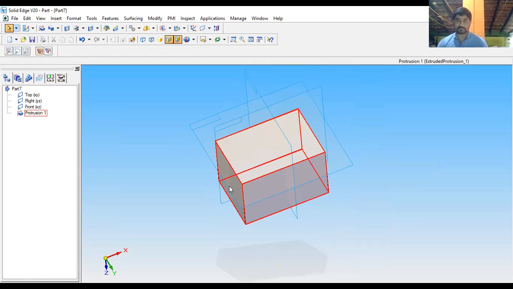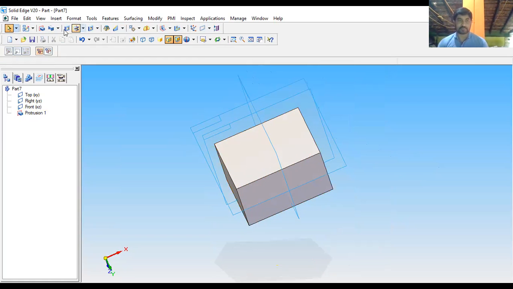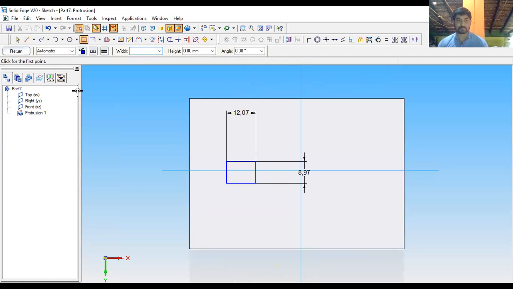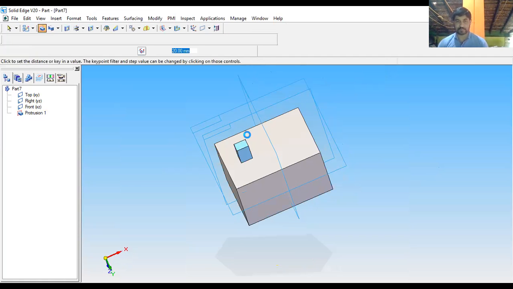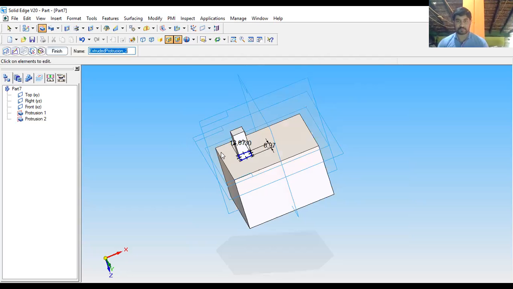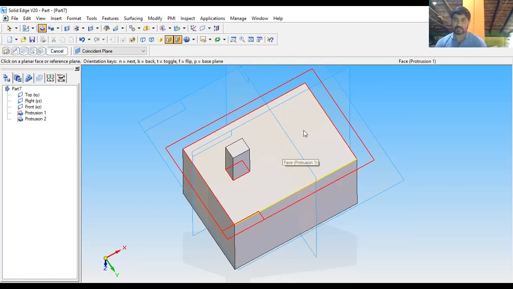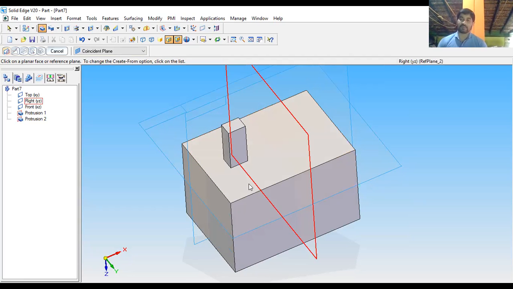I'll create one feature here, a protrusion. Finish. So this component is here, and it is also here. Instead of drawing again, you could go to sketch and draw this profile. This is about one feature. If you have more than 10 or 15 features, you cannot draw 15 or 20 features every time. Instead, we can simply mirror this.